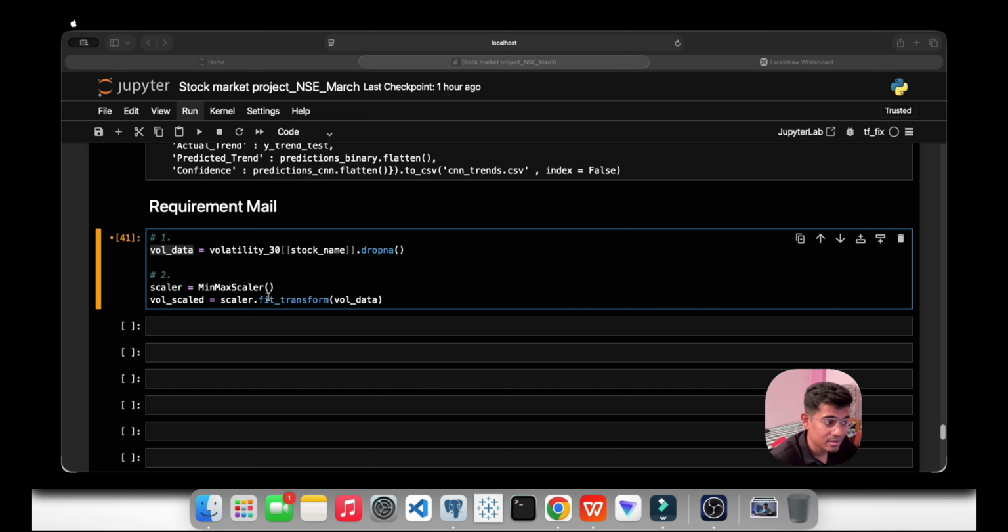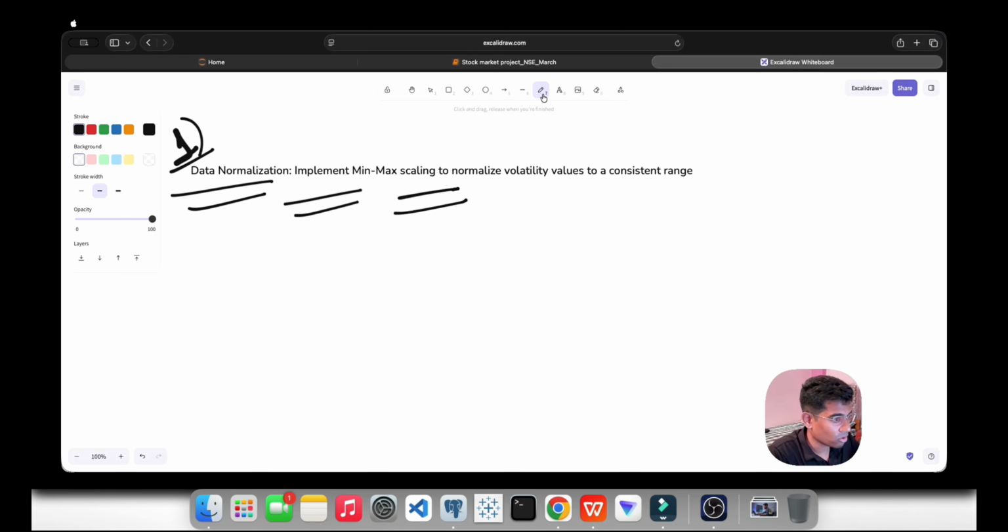The second thing is the transform. What is transform? We have used fit and transform. Transform is about applying a scaling formula to each value. What is the actual formula in the fit transform at the back end? It is x minus min divided by max minus min. Let me write it here.